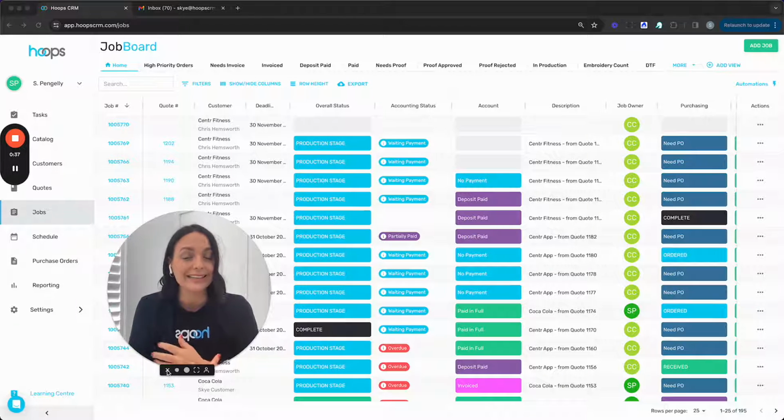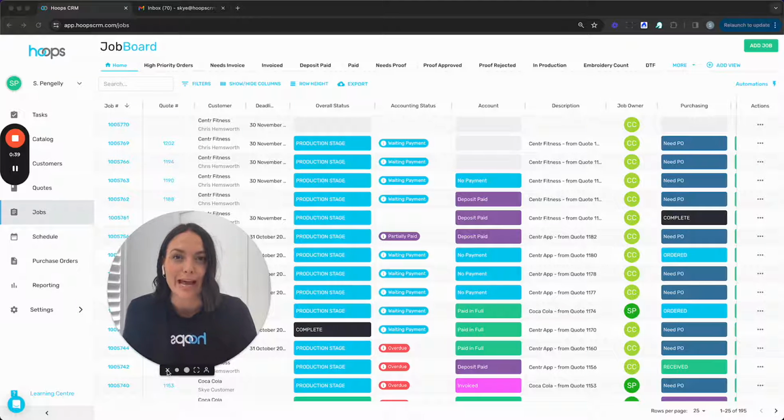With Hoops, you can literally undertake all of your day-to-day processes. So we manage all of your customers, all of your supplier catalogs. You can quote quickly and easily. You can completely manage your job flow as well. So you can undertake your entire job management from proofing, purchasing, automatically updating your customers. You can also invoice and schedule your production, but I'm going to jump into that now.